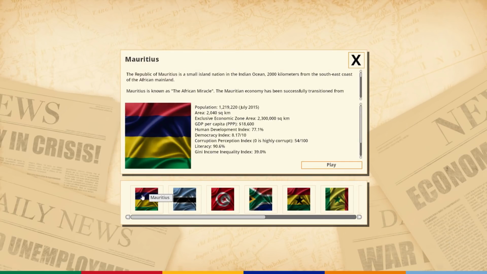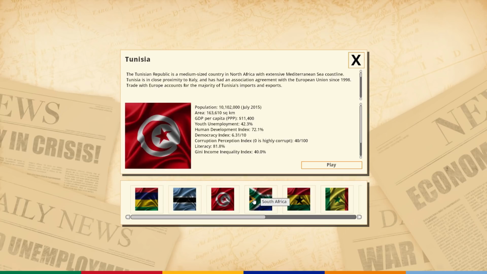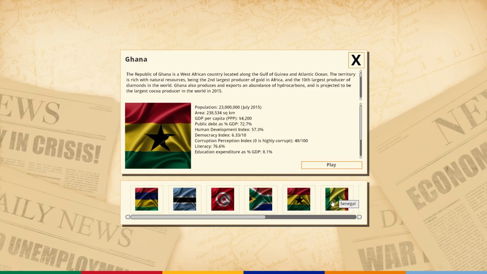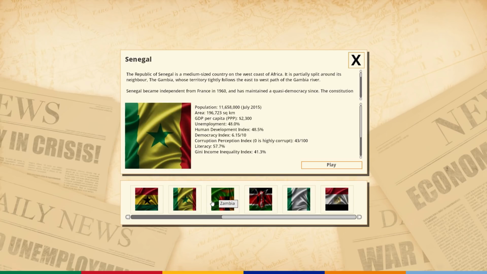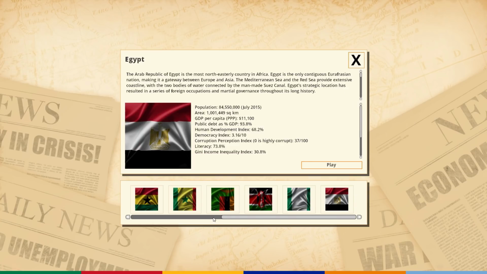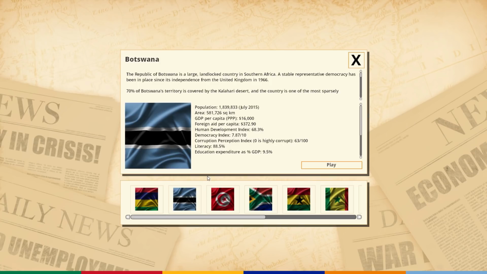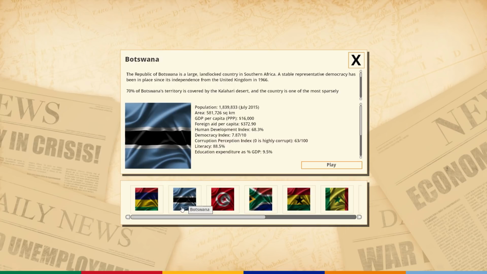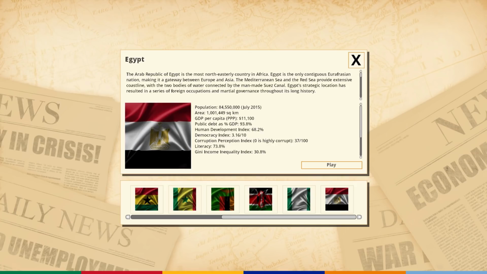We've got a couple of different countries to choose from. We've got Mauritius, Botswana, Tunisia, South Africa. I think there are more than there were in the base game, but I could be wrong. Ghana, Senegal, Zambia, Kenya, Nigeria, and Egypt. Now, what's interesting is that not all of these countries have the same problems. A lot of them actually have significantly different ones. South Africa has significantly different problems than Botswana, and the same with Egypt.